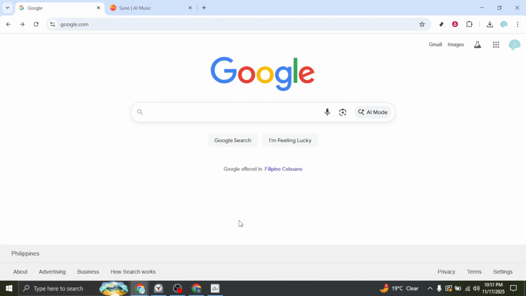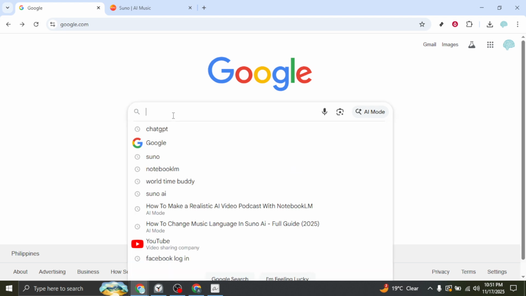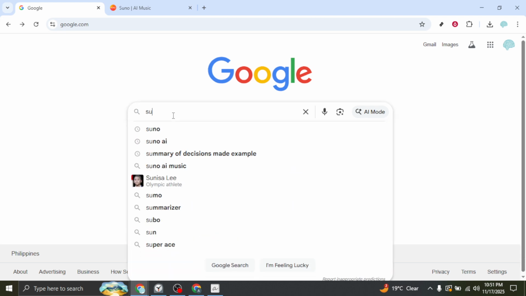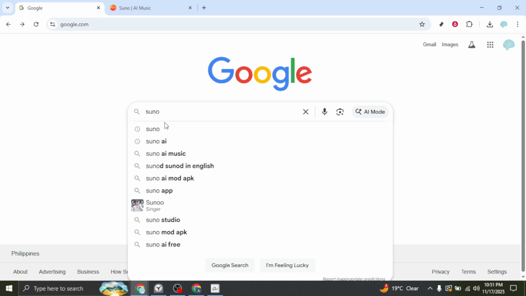First things first, let's head over to Google. Open up your preferred web browser and go to the Google homepage. Once you're there, you need to type Suno into the search bar. As you type, you might notice a few suggestions popping up, but just complete the word Suno and hit enter.